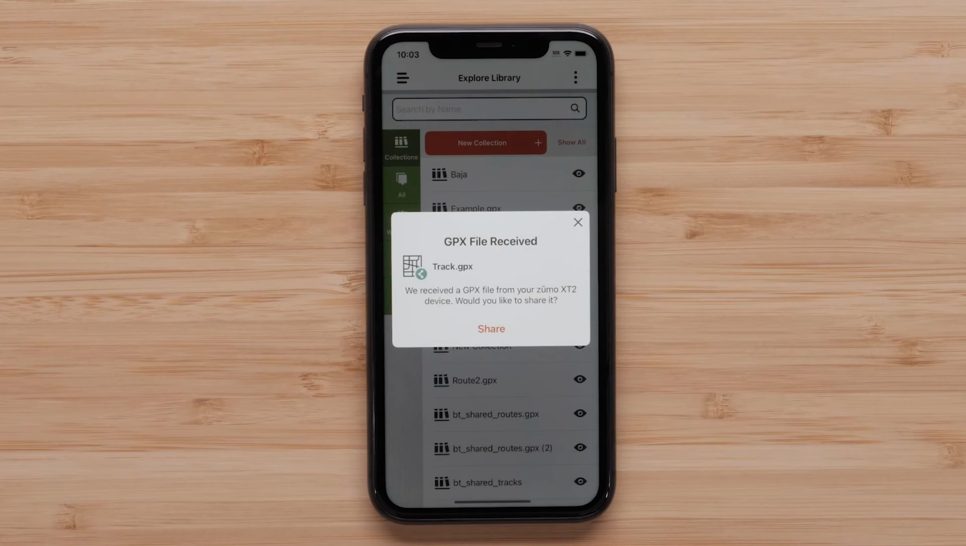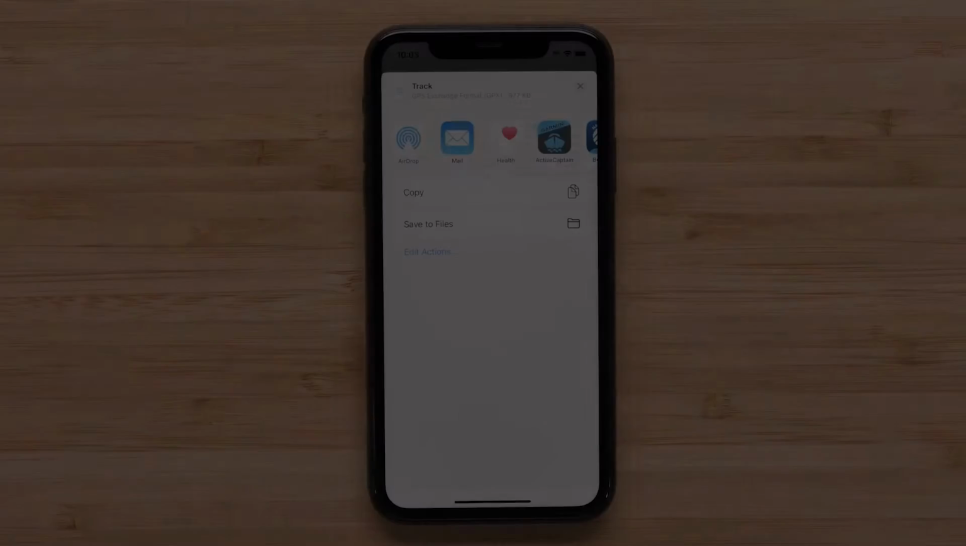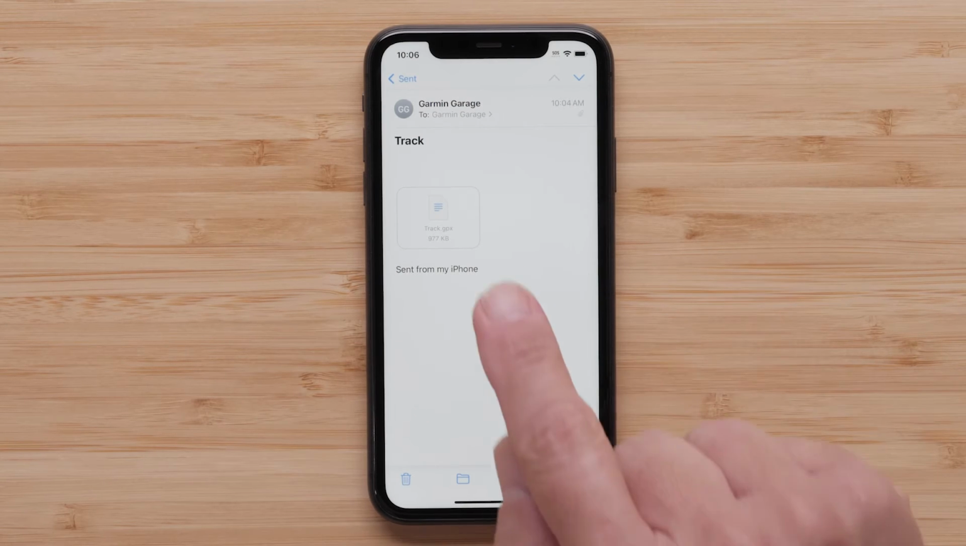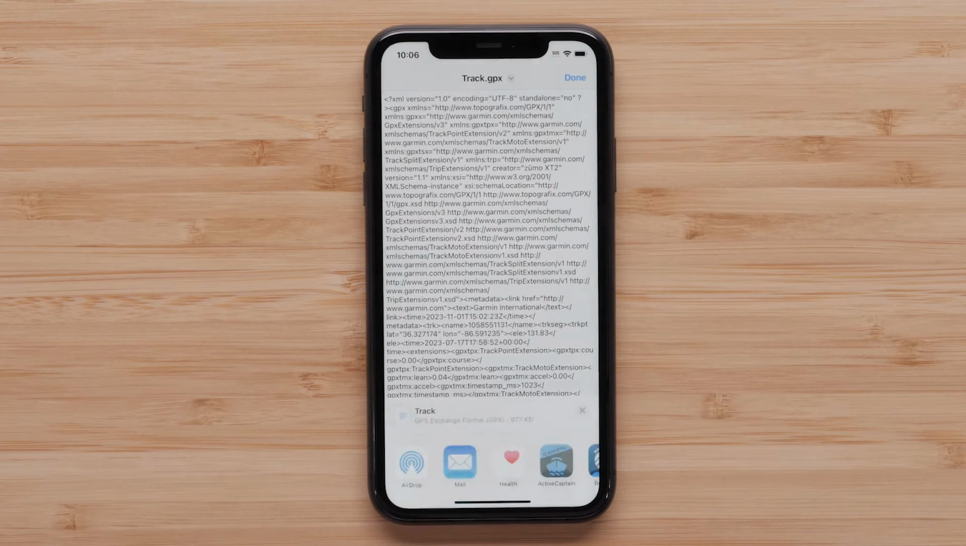Open the Garmin Tread app on your compatible smartphone and select Share. Use the sharing options on your compatible smartphone to send the GPX file to another Zumo XT2 user. The receiving Zumo XT2 user can then open the GPX file with their Garmin Tread app.